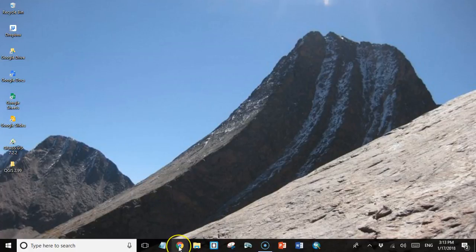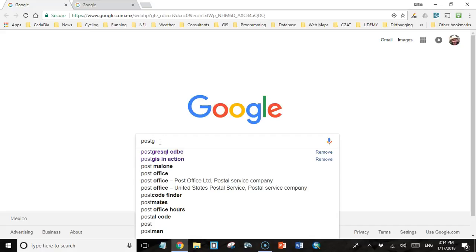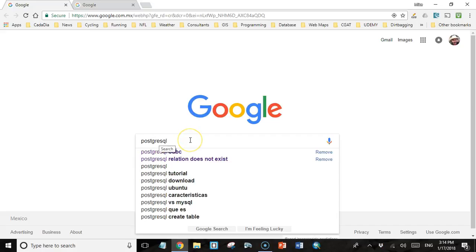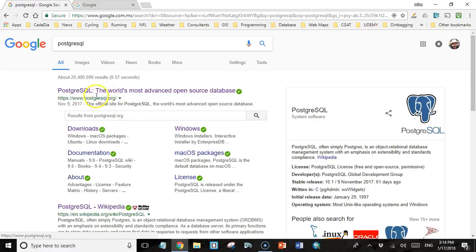So I'm going to open my web browser. I'm going to use Chrome, and I'm just going to enter PostgreSQL into Google to search for it. And the first thing that comes up is this www.postgresql.org. And I'm going to go straight to Downloads.